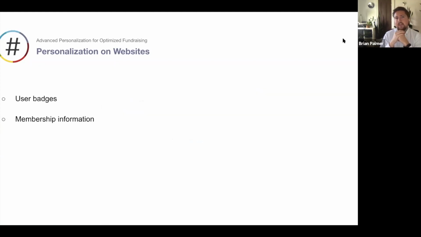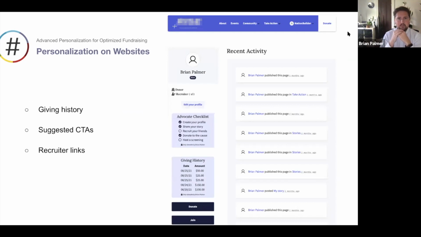So a couple more things that we can do to customize profiles or just the website in general. We can display giving history. Much like what we were doing with the emails, I've done a for loop here that shows a table of all the donations. There's suggested calls to action. So I have an advocate checklist that shows different actions that an advocate could take.